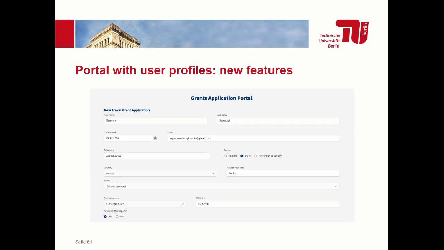This is how a new travel grant application page looks when added by a user with an account. The user's personal data is set as the default value and is pre-filled. However, these can be changed without editing the data from the page on the previous slide, in case of submitting an application on behalf of someone else.